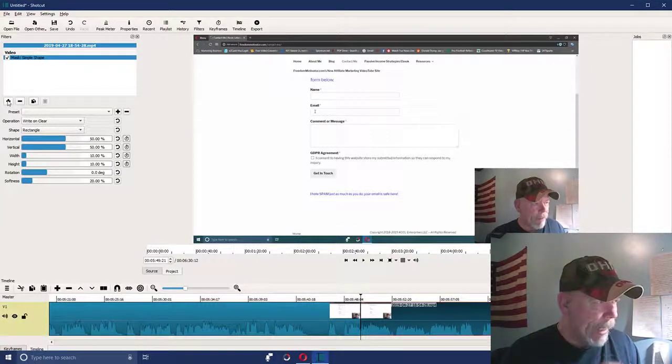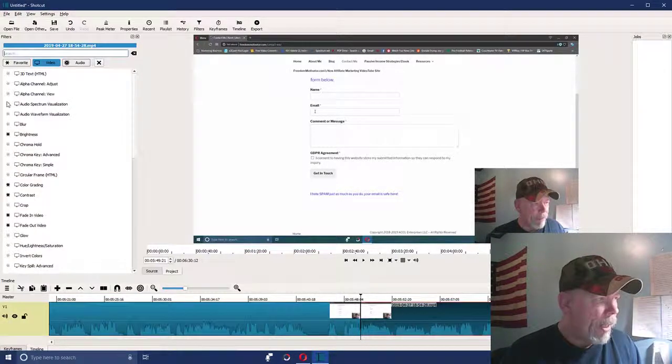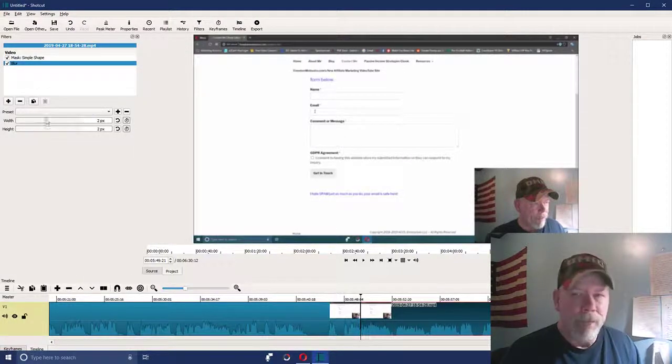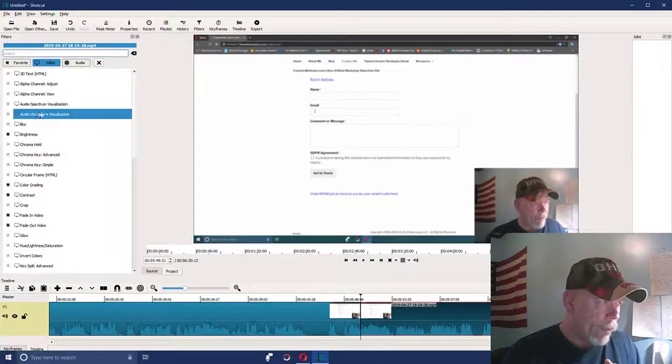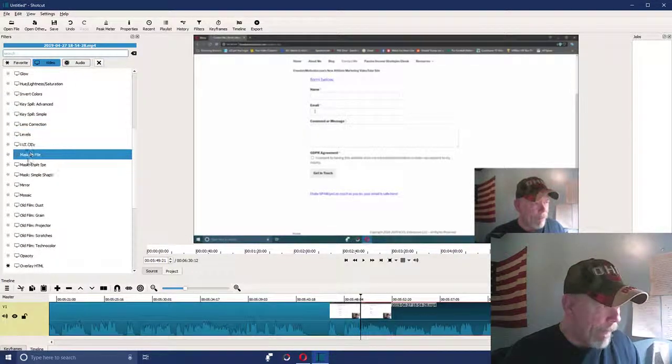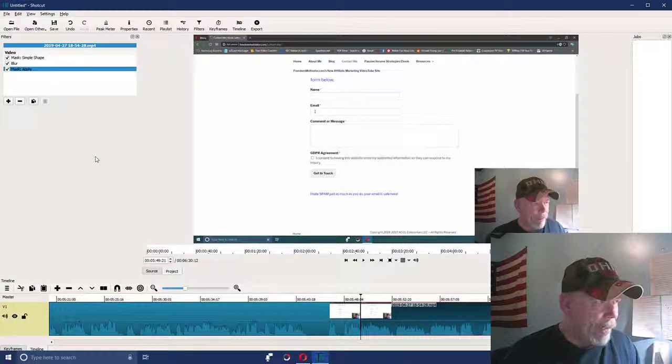So we come down again, click the plus sign because we want to add a filter. And then right here is Blur, B-L-U-R. We'll click that, and that puts it in underneath. And then there's one other tool, and that's the Mask Apply tool or filter. So we'll scroll down to the letter M. We see the Mask Apply filter right here. So we'll click on that and use that too.